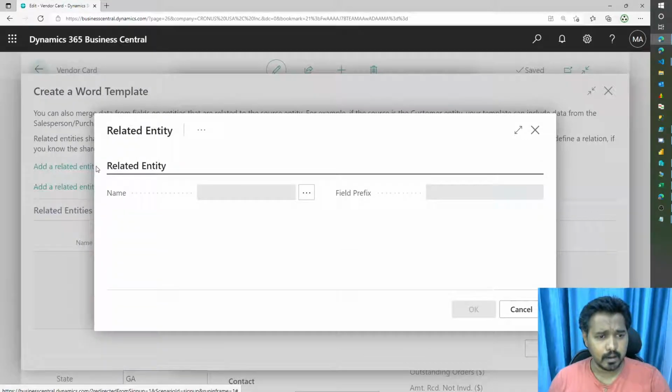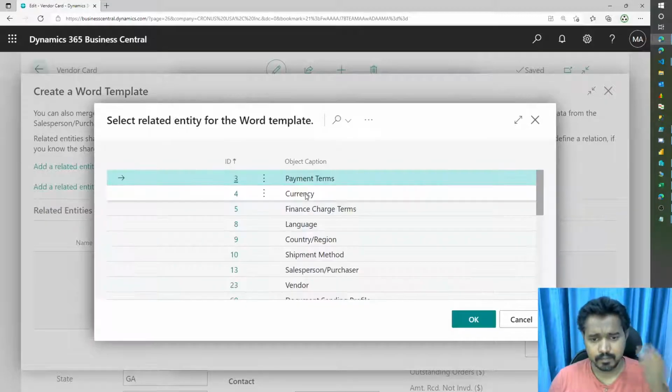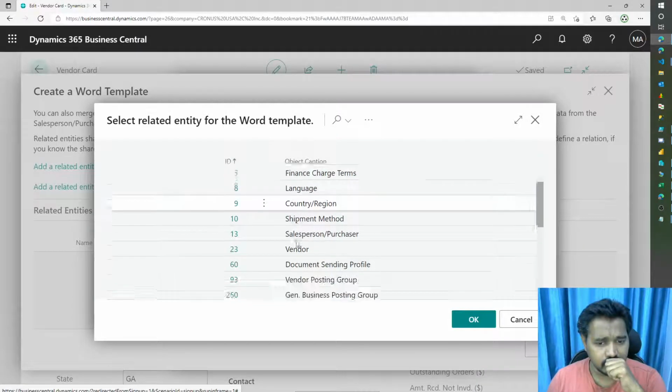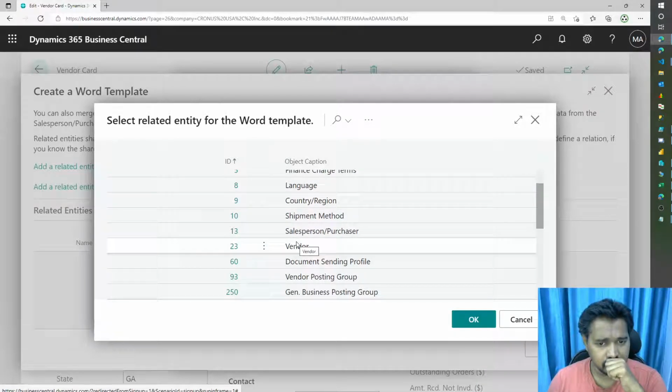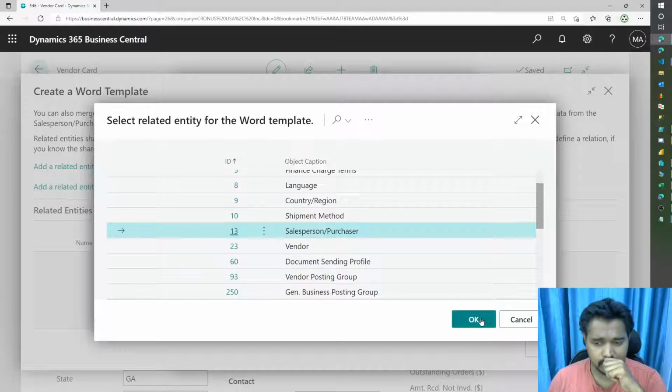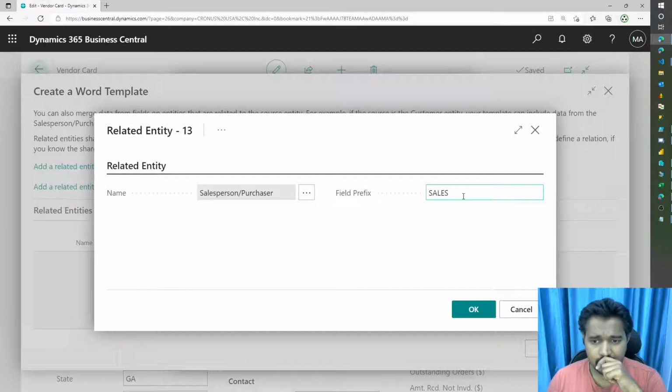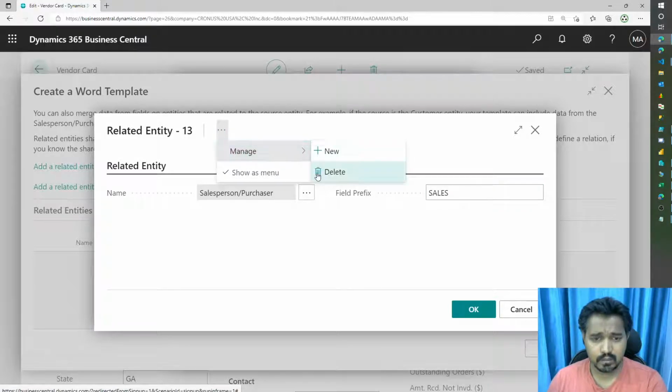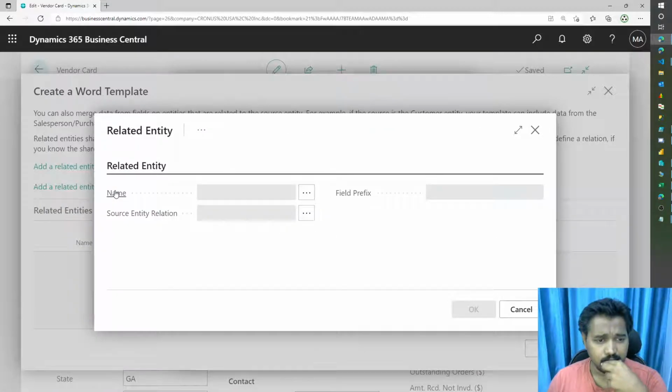So let's click on it and it shows you the related entity name. And let's pick salesperson purchaser. And then every field that will be available for the word mail merge will be prefixed with Sales, that is coming from salesperson and purchaser. But I don't see where it told me to relate it. But let's go to the advanced one and see what it is.